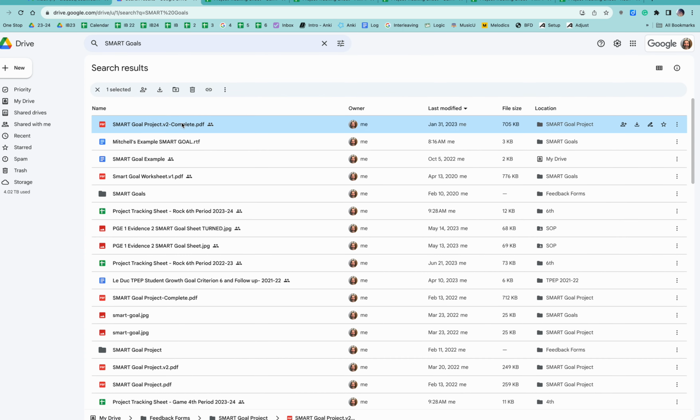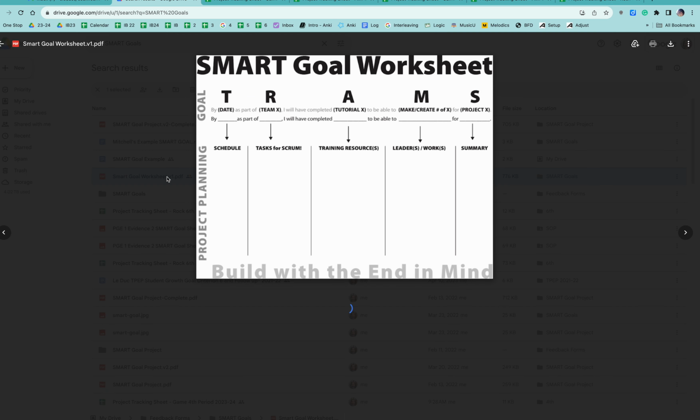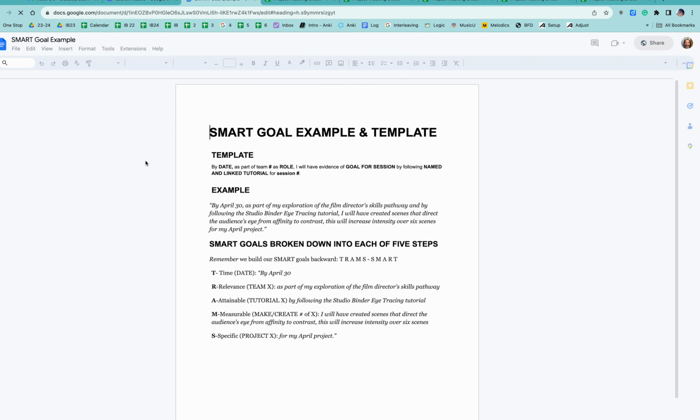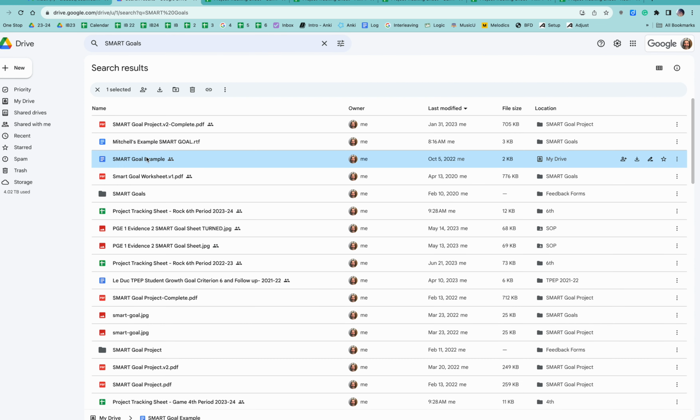Okay, so SMART goal project. I want the worksheet. There we go. This is what's in front of you at the desk. And I will fix the link so you can see this. On one side, you have this, and then on the other side, you have the example that I put in there.